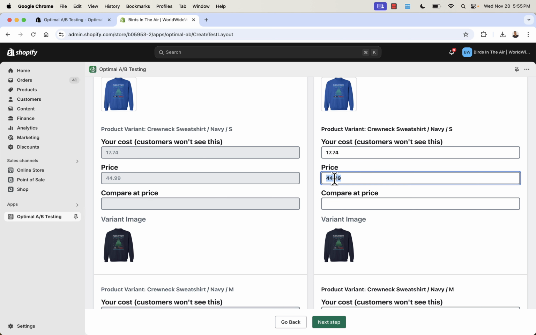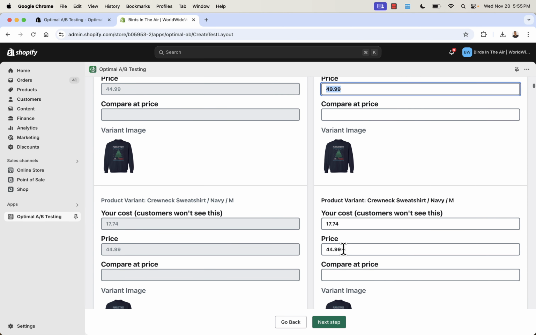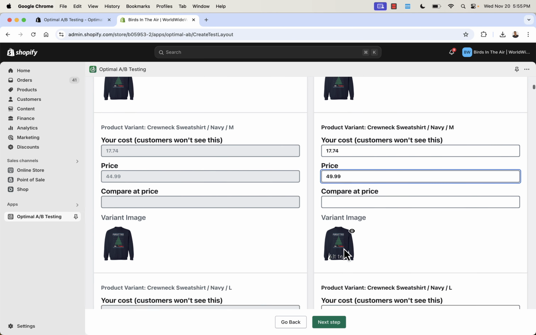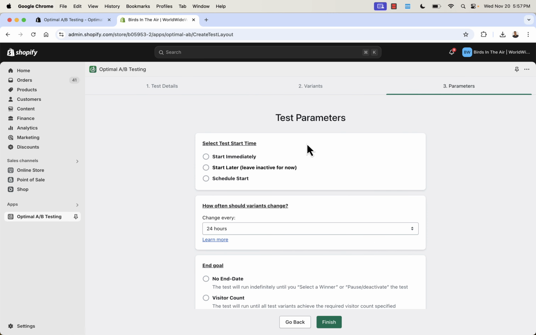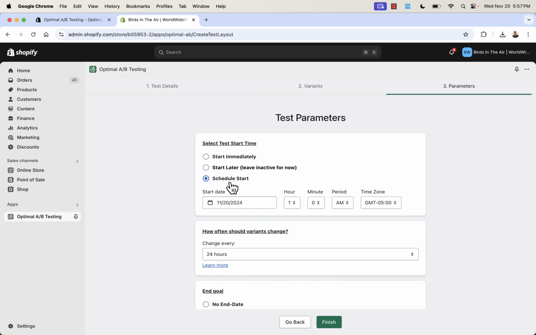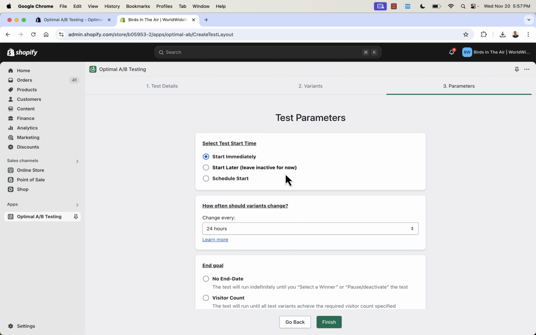So all we need to do is just simply change. I'll go up $5. So I'll put in my price here. Okay, and I'll change all the variants. So I've changed all of the prices. Now we have our parameters. And we could schedule, right? We could schedule a start. Let's say I only want to run it over the weekend. I could do something like that. I'm going to start it now because I'm very curious to see what's going to happen, especially since this is one of our best-selling products over here.